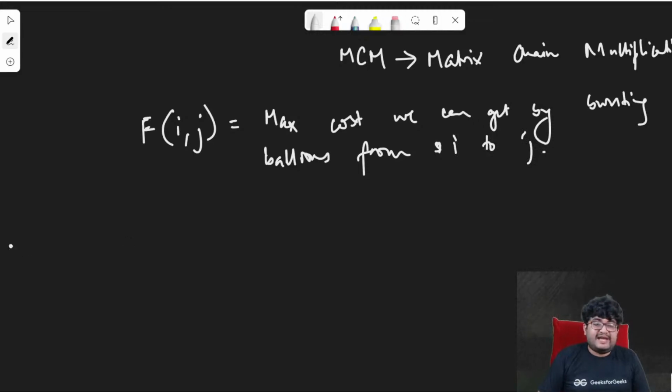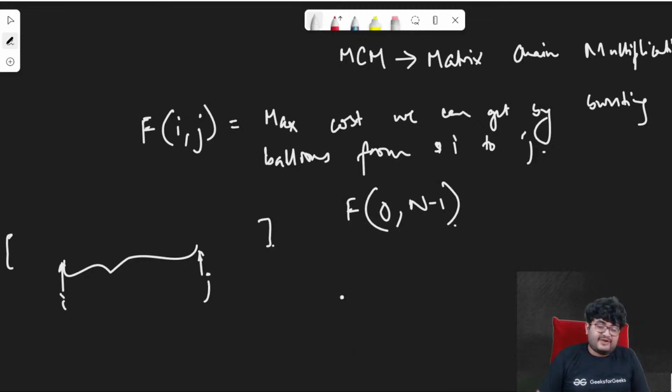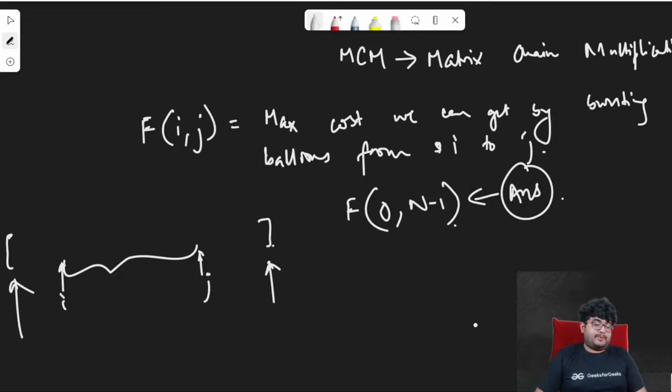We have this array, index i to j. Let's say i is here, j is here. If we are bursting the balloons from i to j, what is the maximum cost that we can get? So what will be the answer for this problem? The answer for this problem will be f of 0 comma n minus 1. Basically, if we are bursting the entire set of balloons, what is the maximum cost that we get? That is the answer to our problem, right?